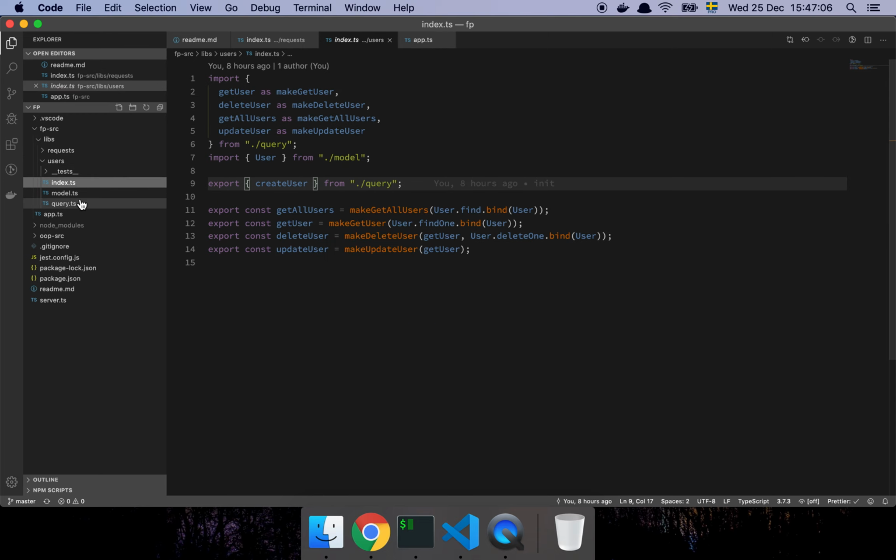So here I have an entry point into my file where I instantiate, or create, all of my different handler functions, these functions like get all users, get user, delete user, and update user. And you will notice here that I'm doing some magic with user.find, and then I bind that. I have all these references where, for delete user, I'm referencing get user, and then I'm referencing delete one, and then I bind that. Like, what's going on here?